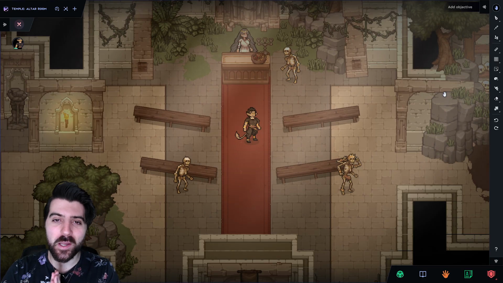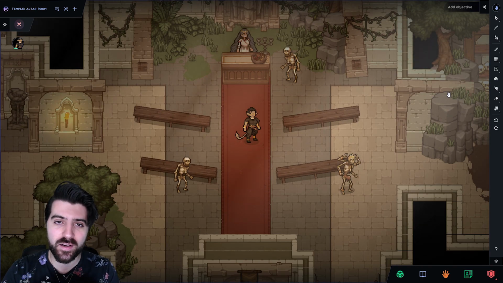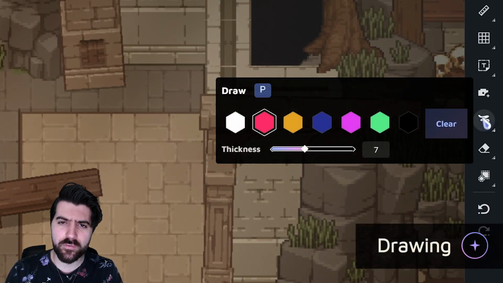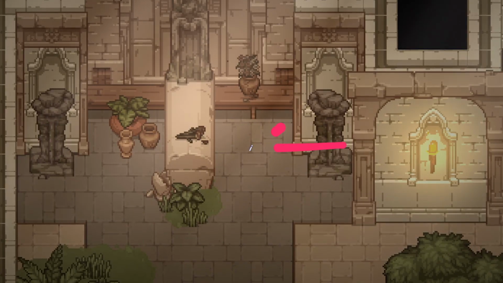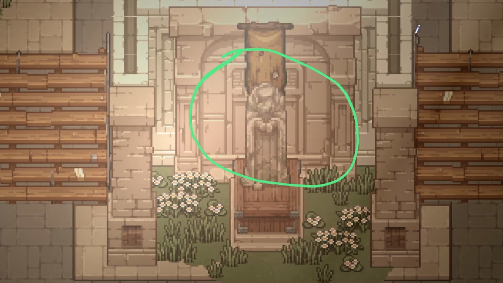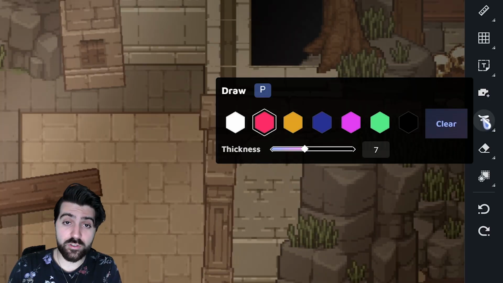Finally, the last tool I want to chat about in this toolbar is the drawing tool. This is very straightforward, just an annotation tool you can use to paint over the map, to mark important spots or areas or characters, whatever you want to use it for. To start drawing, just hit P.